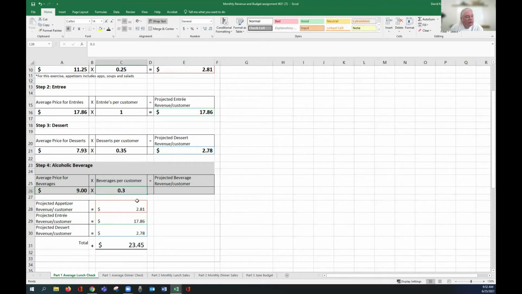I don't know if 30% will. I think it's less than that. So let's say 20% of our customers are going to choose that. So then we're going to look at average beverage check of average cost is $9. And we think 20% of our customers are going to pick that. So our average beverage check for every customer that comes in, we think about $1.80 will be spent on average by our customers on beverage. So we've got that one done.